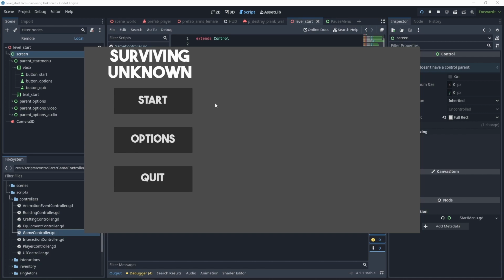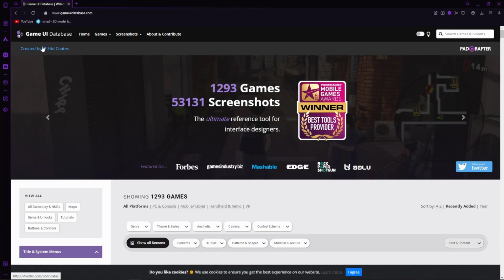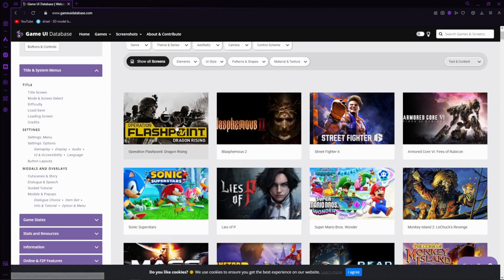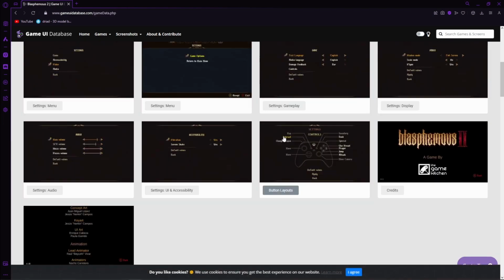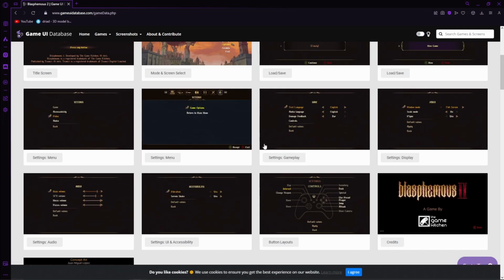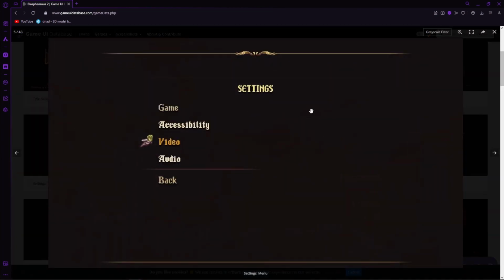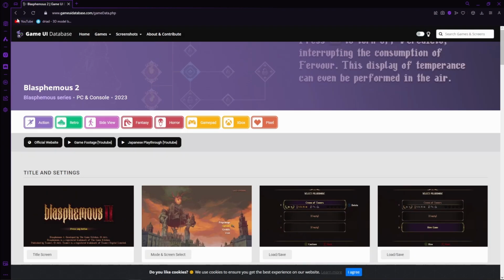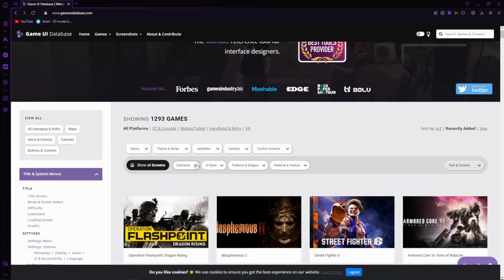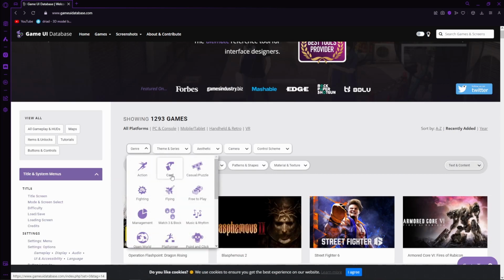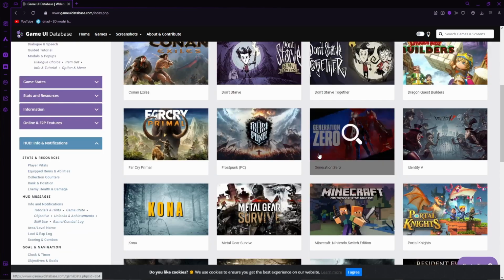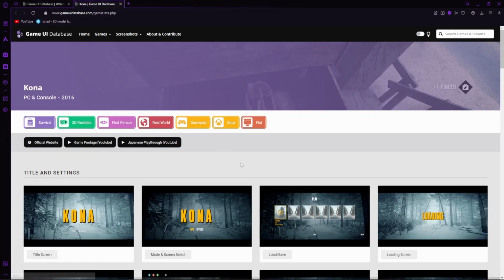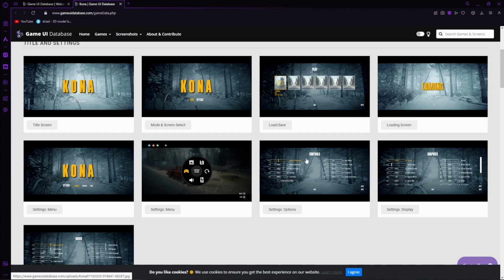Give me a moment. If you didn't know, there's this great website called Game UI Database, and it has, well, it has what it says it does. It has the UI of pretty much all the games, so you can go and look for inspiration if you're kind of stuck a bit. And for example, you could go to genres and maybe go survival or something. Yeah, survival, and then it will show you all the survival games. And you can just click and see what those games do.